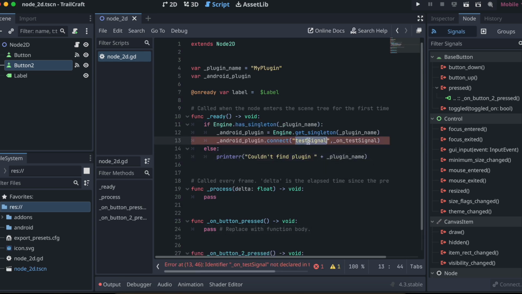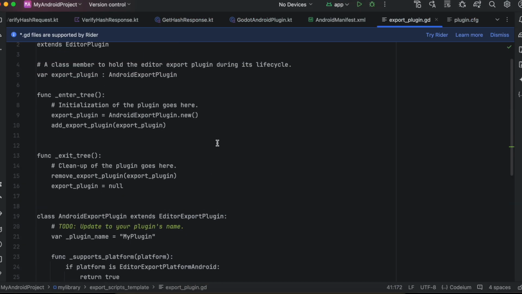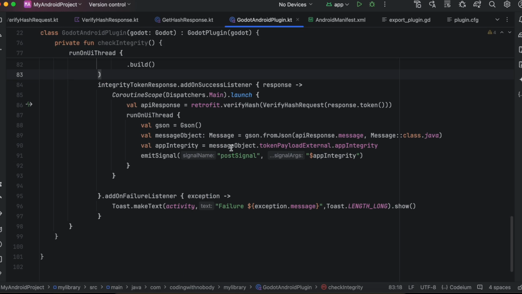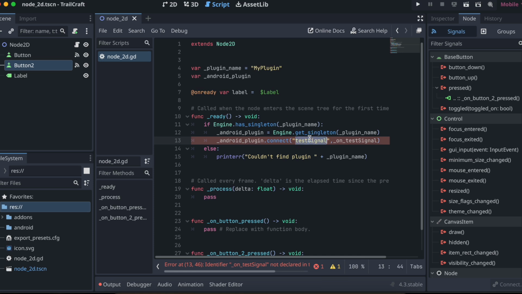Okay, now our signal name was different. What was it? Post signal, I guess. Yeah, post signal. So I'll just copy this and paste it over here. Now we need to create this method because it gets called once our post signal is connected. Whenever we send data using post signal from the native Android plugin side, it needs to be received on the Godot side. So we need to create this method.